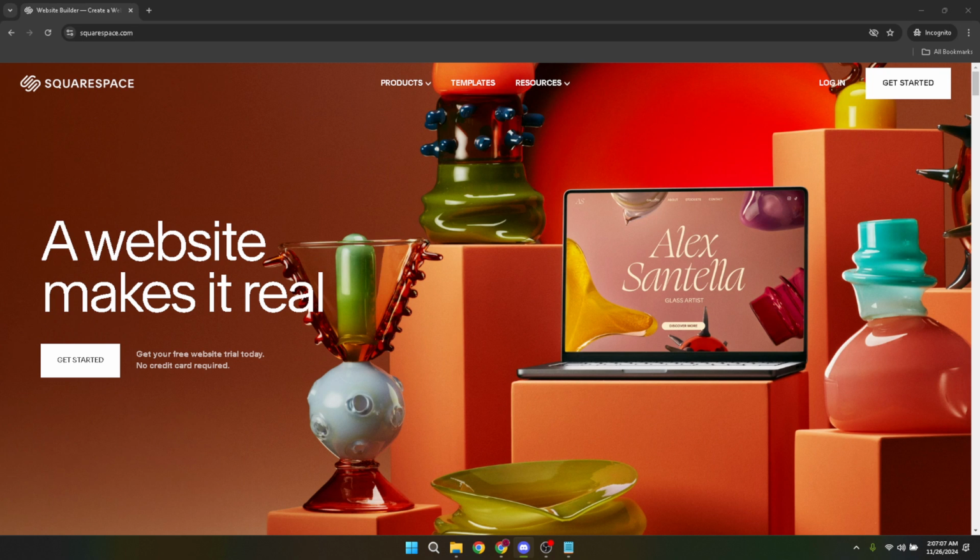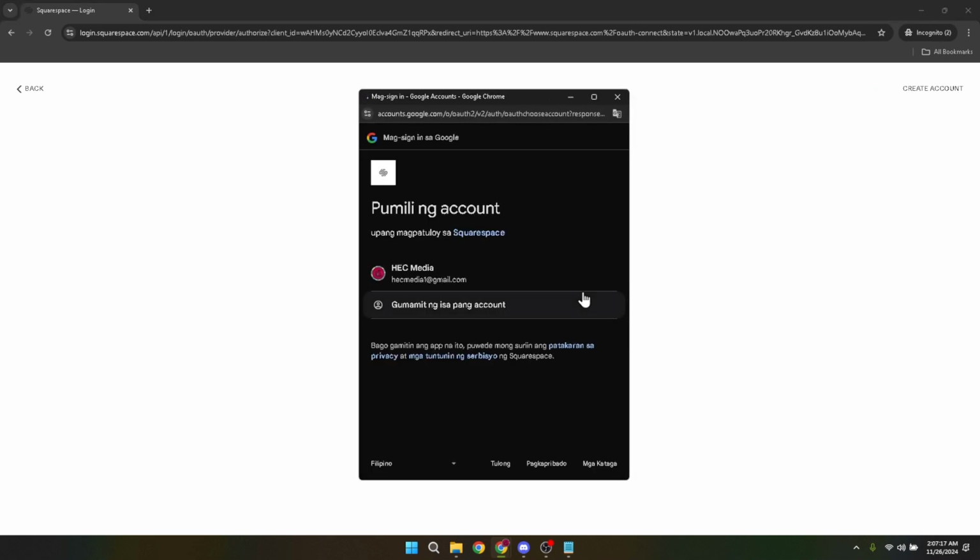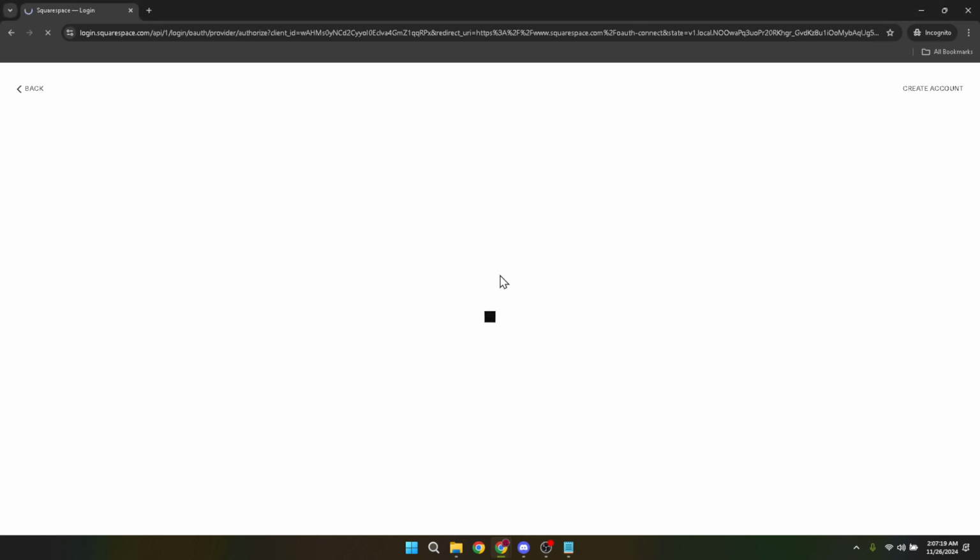Clicking this will take you to the login page, where you have several options for signing in. For our purposes today, we're going to focus on signing in with Google. Click on the Continue with Google option. You'll be prompted to choose an account if you're logged into more than one. Select the account you'd like to use for Squarespace. It's worth noting that this step may require you to enter your password or confirm your identity, depending on your Google account's security settings. After successfully logging in, you'll be directed to your Squarespace account dashboard.